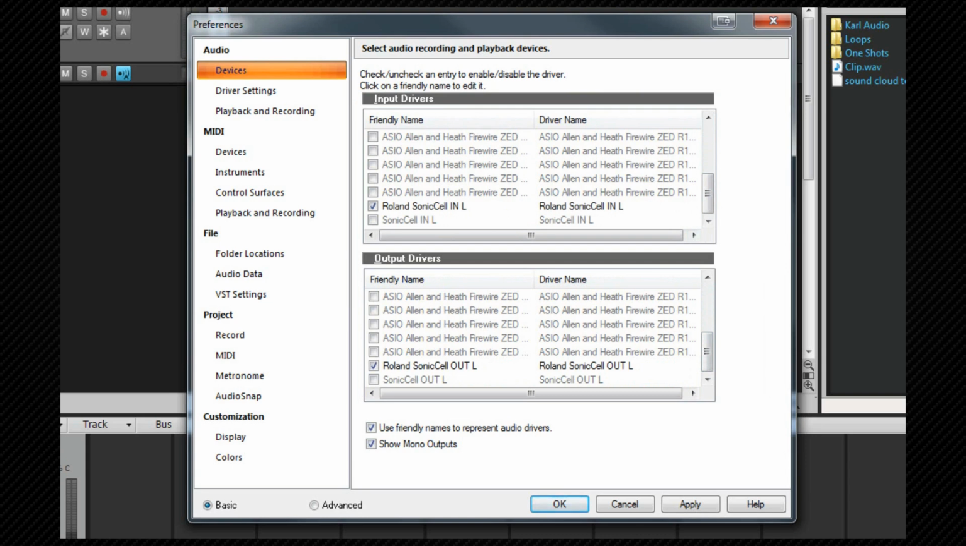If your audio device isn't listed here, it is not installed correctly in Windows. You will need to exit Sonar and reinstall the device. Until it shows in this list, you will not be able to use it.